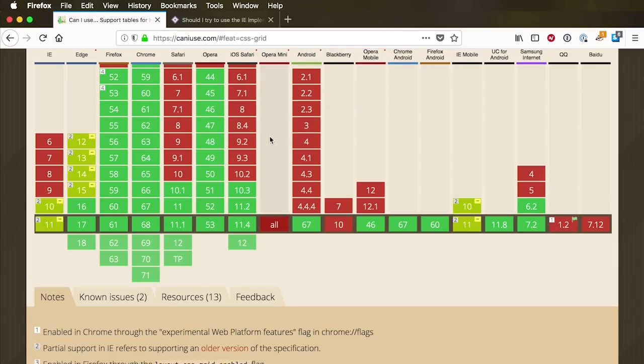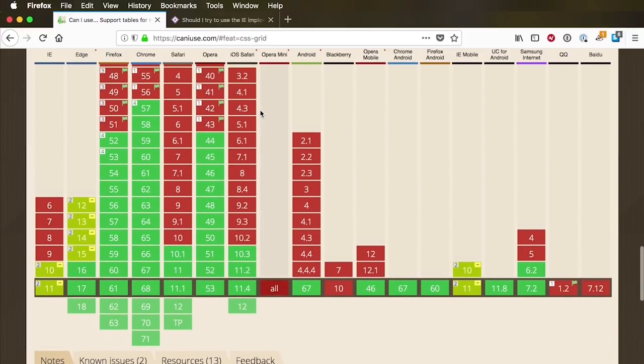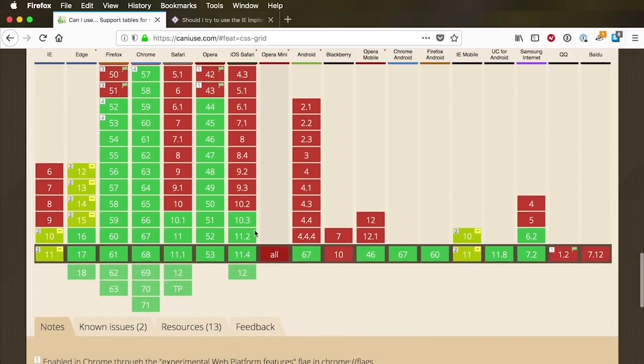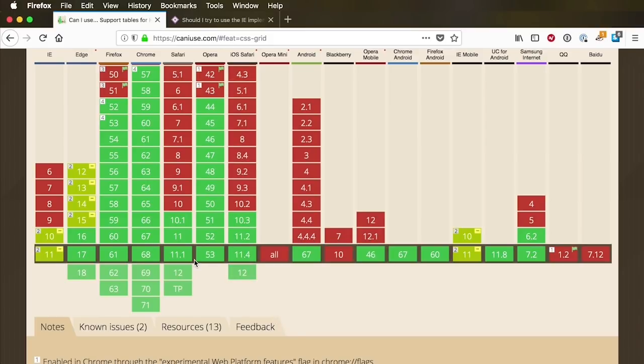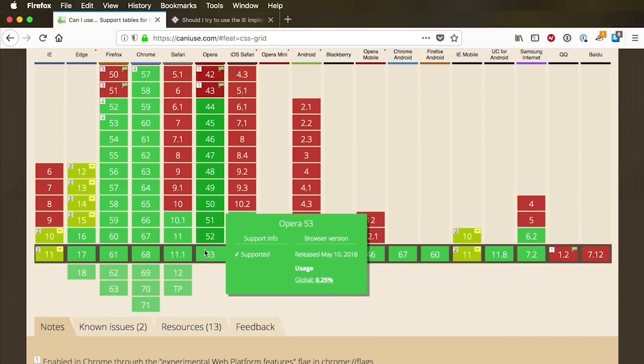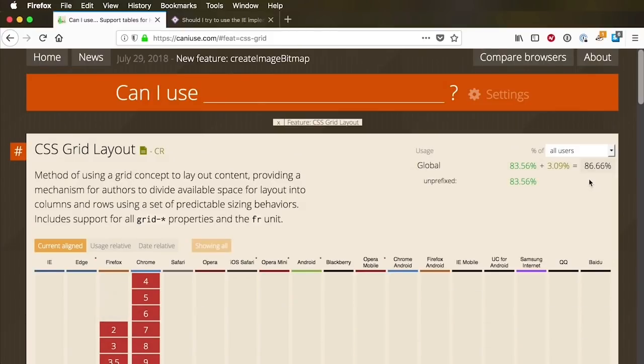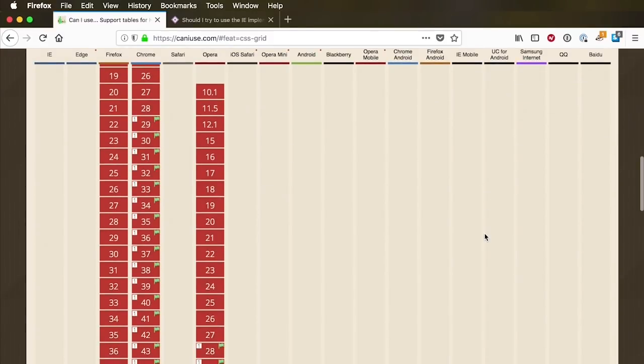Now, the new and improved version of Grid, which is considered to be CSS Grid Layout Module Level 1, shipped in March of 2017 in Safari, Chrome, Firefox, and Opera. So you can see that these browsers currently fully support Grid. And because of that, as I pointed out in the beginning, 86.66% of all users globally can now benefit from Grid, which is just fantastic.